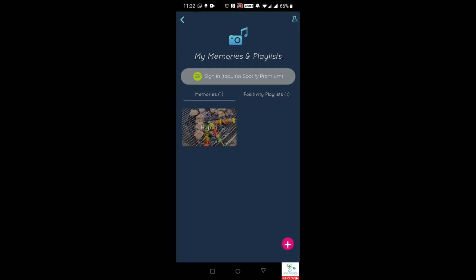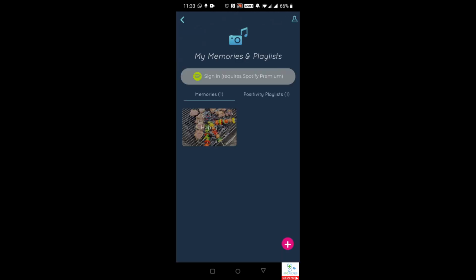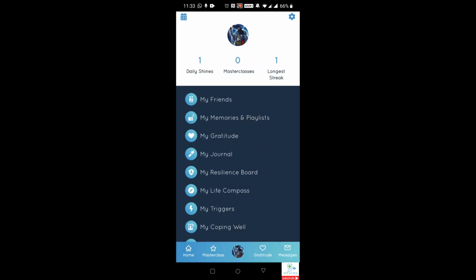The memory section allows you to store images from your phone that keep you happy. As you can see, mine relates to a recent barbecue that we've had. You can add more images to this or create sections, for example, images of your children, family, other kind of things that just make you laugh. The My Gratitude section is basically a copy of the gratitude tab that you've already seen. The My Journal section keeps a repository of all the various different masterclasses, outcomes that you've engaged with and kept, so you can reflect on those at a later point.